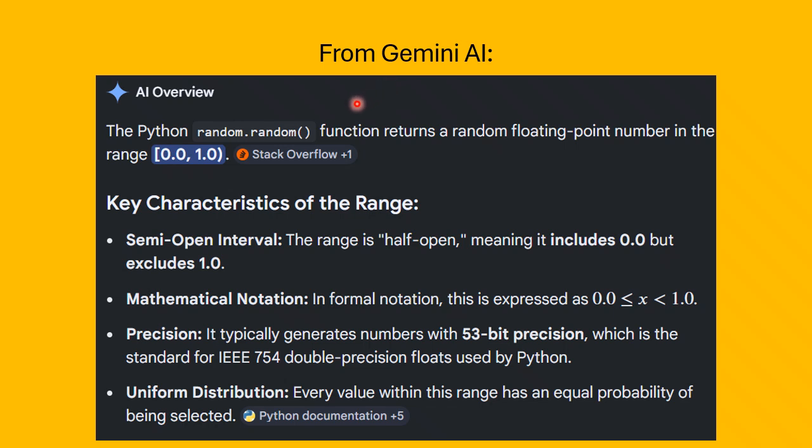Let's see what we can find out about this function random by using Gemini Artificial Intelligence. Here's an overview that I got by asking for that sort of information. The Python random.random function returns a random floating point number in the range from 0 to 1.